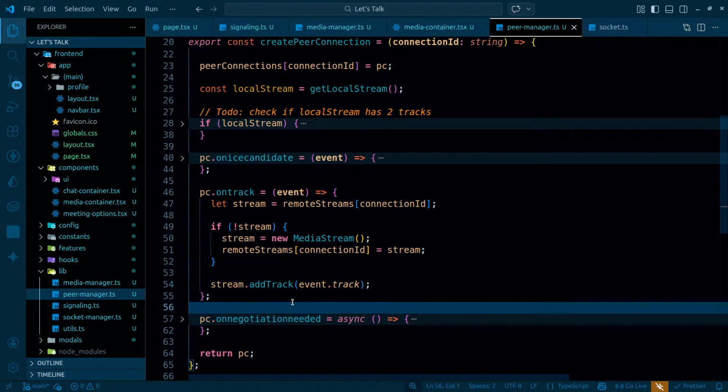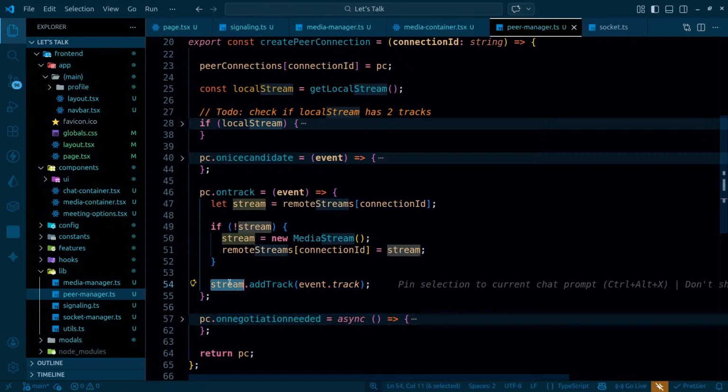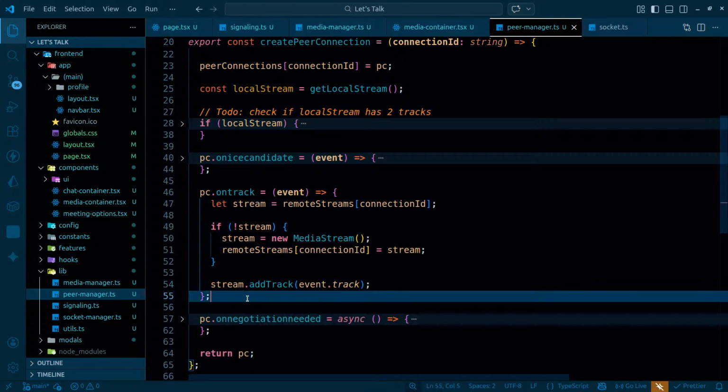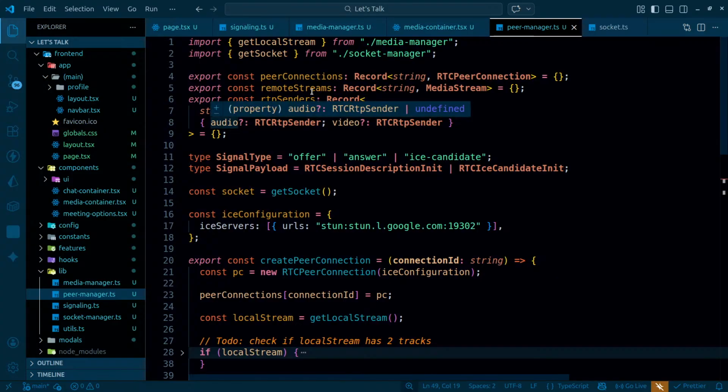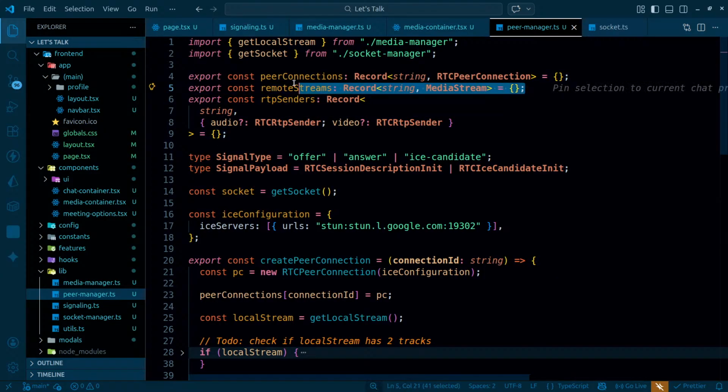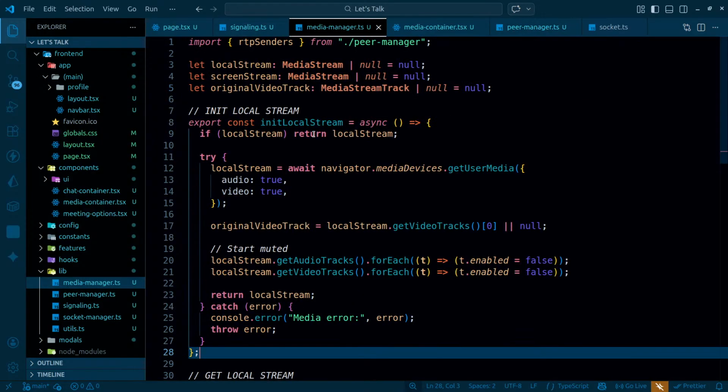So far you haven't really done anything, and turns out you don't really need to do anything, because you have already saved the value inside stream. Saving the value inside stream in the sense that it is inside remote streams, and now you already have this remote streams value here. So remote streams actually contain all the streams. That simply means you can export it from here. You can use it inside media container.